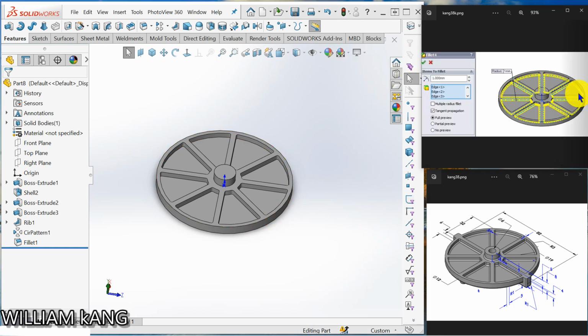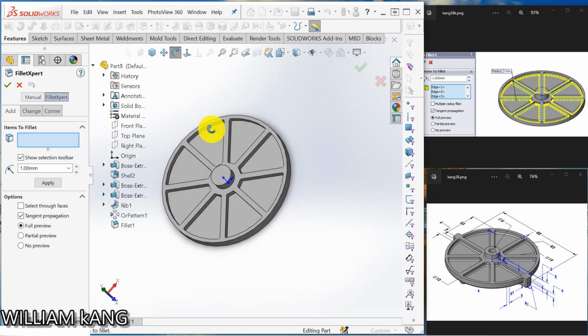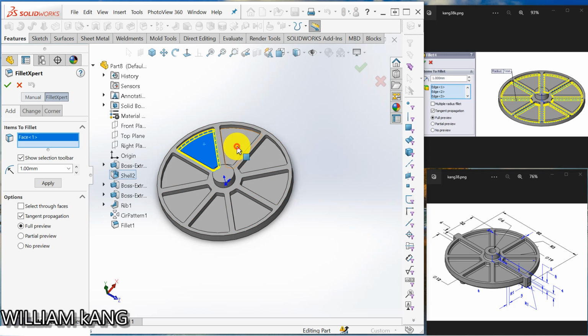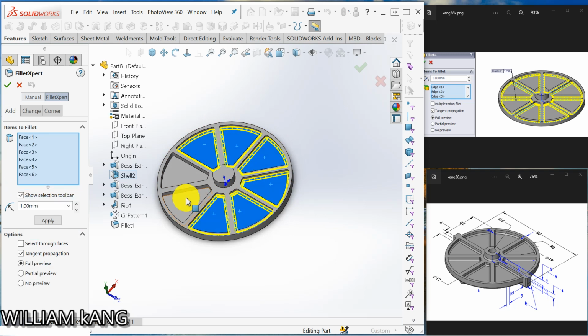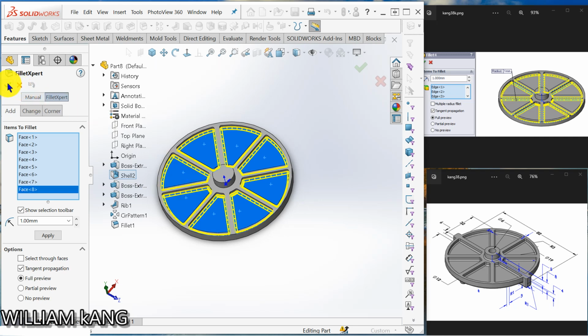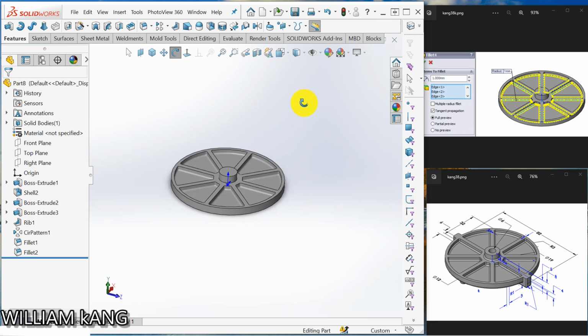So next step is to create another fillet of 1 mm. So go to fillet. So we just select the face. Easier. So you can select the face, not select the edge. Okay, next.